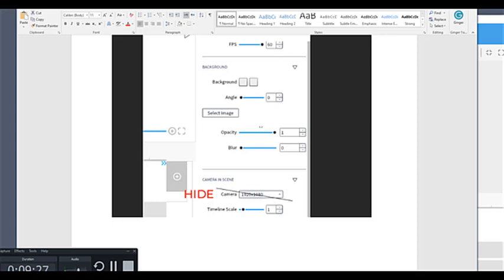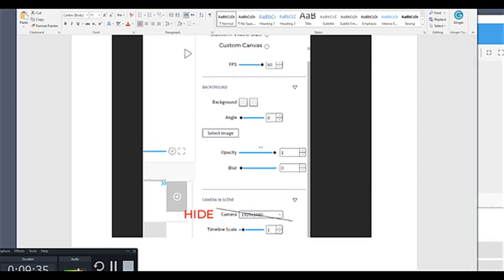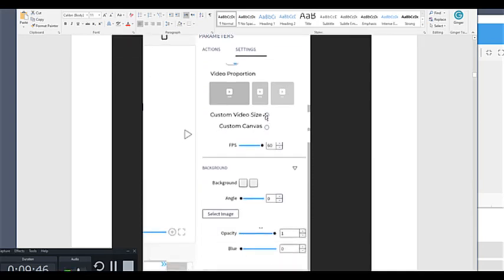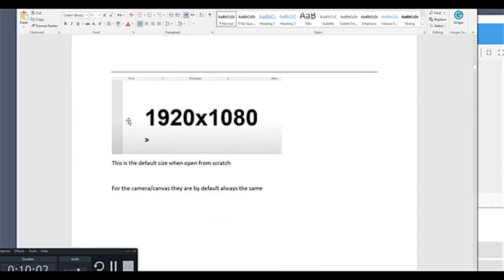We don't need to see the size of the camera. It's something we know, but it will always go together with the size of the canvas. It's always the same, always. Only if someone clicks custom video size, because they want a very different size from 1920. This is the limit, it can never go up from this or down.